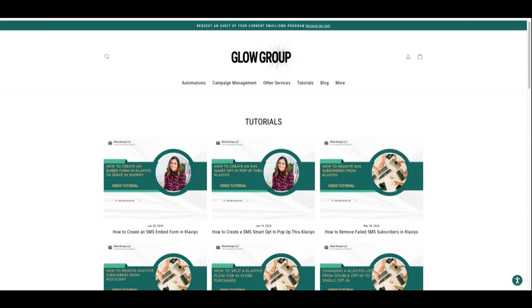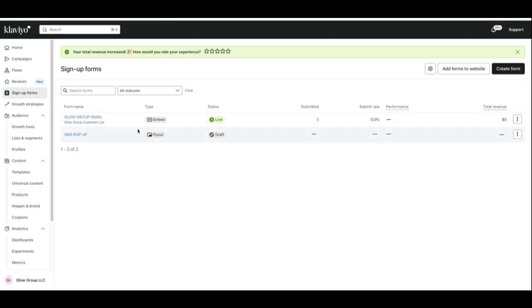You can go to our website by going to globe-group.com, navigate to tutorials along the top, and then select our tutorial titled How to Create SMS Smart Opt-in Pop-up through Klaviyo. So you will only be creating this type of a pop-up if you currently have an unpaid SMS account. So that means that you are currently in the build-out phase or in the trial period.